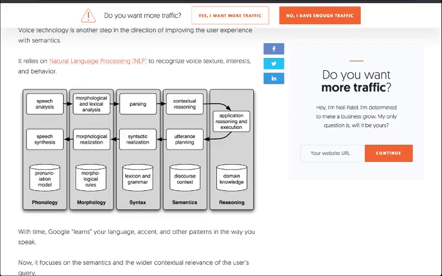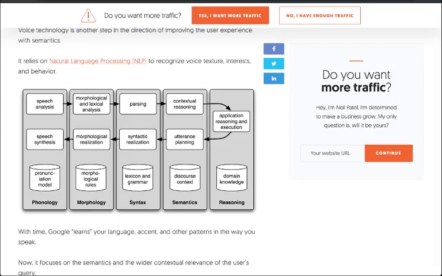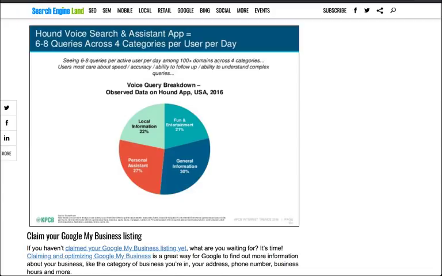And he gets into conversational phrases and longer than long tail. It's long tail plus other words because it's voice search. And he goes over some of that. I wanted to skip here to the next article, Search Engine Land. They also discuss this optimized voice search topic.